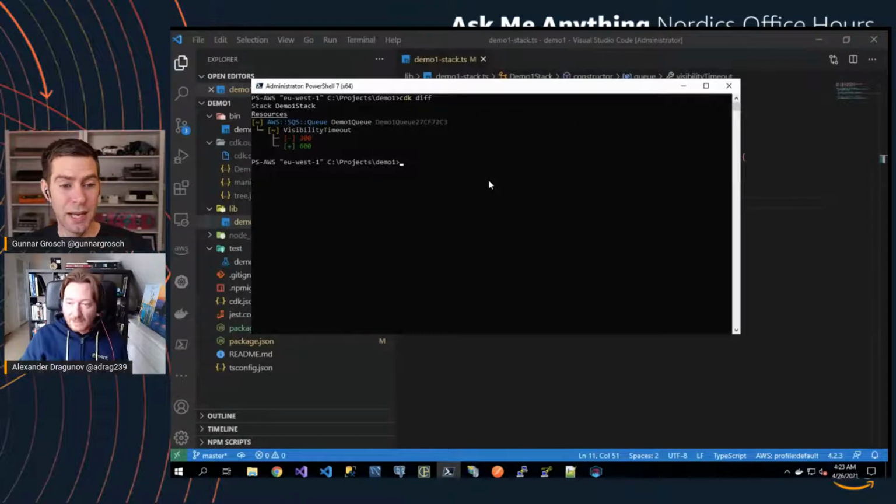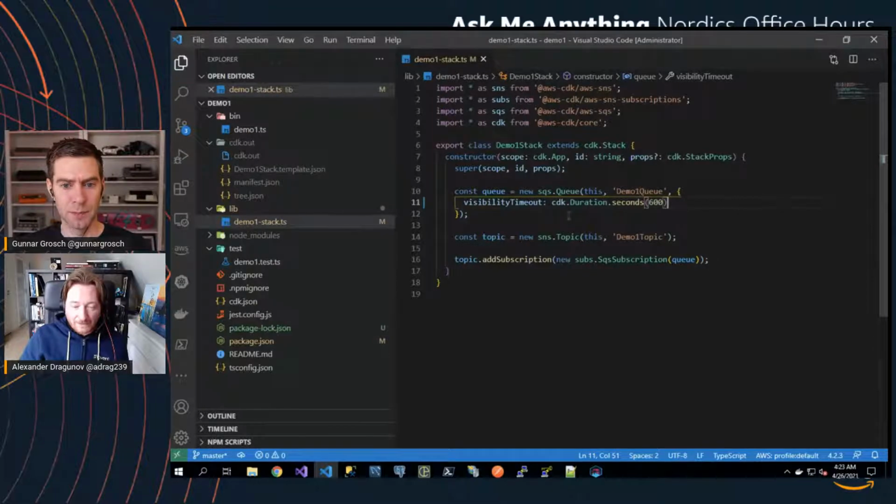Yeah, and it's not only showing that it is that queue that is changing, it's also showing the actual property that you're changing. Yeah, exactly. So it's quite detailed.